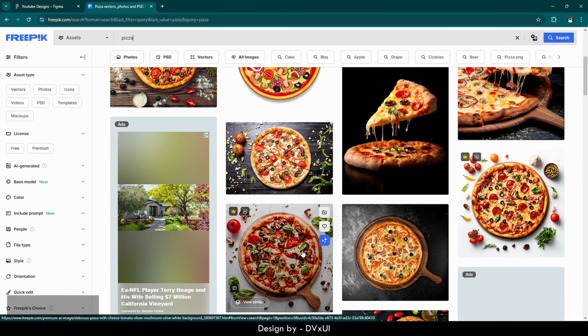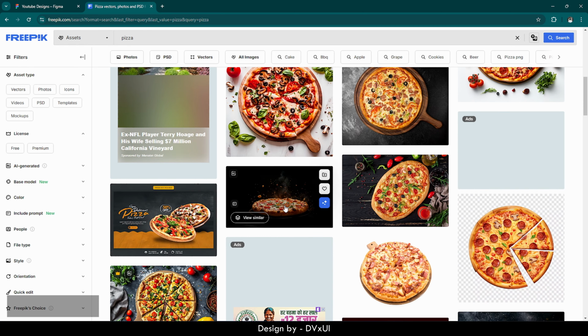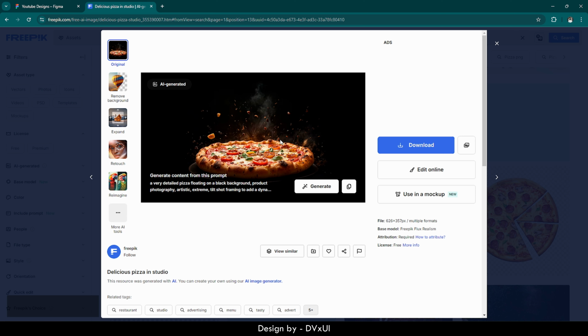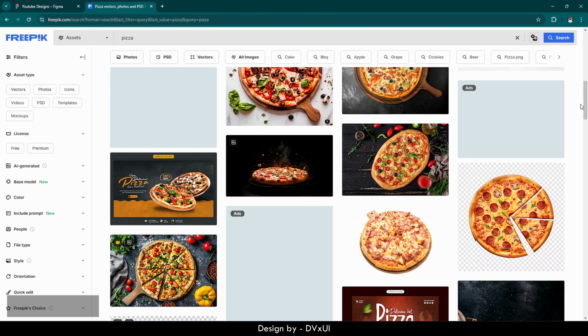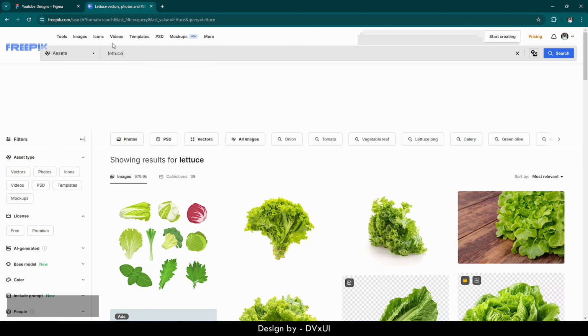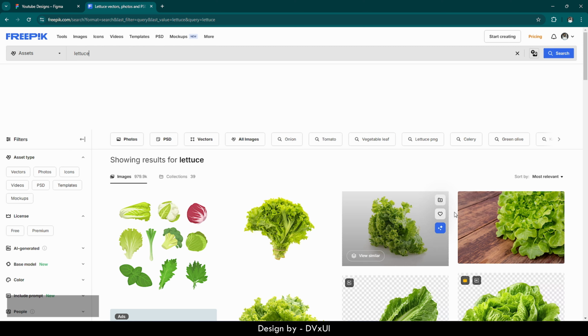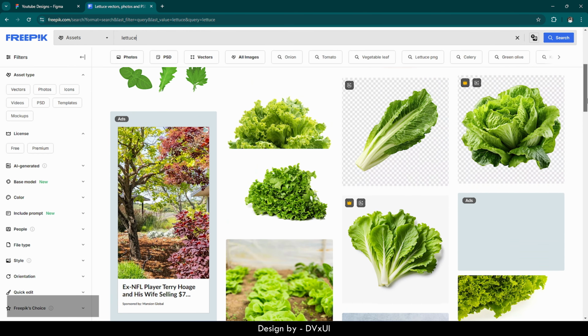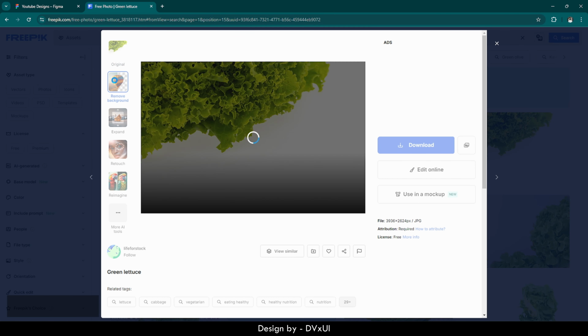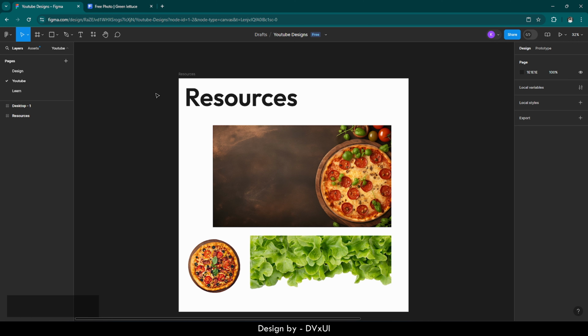Now you need to keep one thing in mind while choosing a picture, that it should have negative spaces which you can utilize to put text and elements over it. As you can see, this picture also looks very great and this can also be used. So feel free to choose your picture. For the letters, I can type letters here, and we can get these letters images over here. Now if you want to make a PNG out of it, you can select the picture and hit remove background, and this will automatically remove the background from the image. Well, let's head back to Figma and start designing.